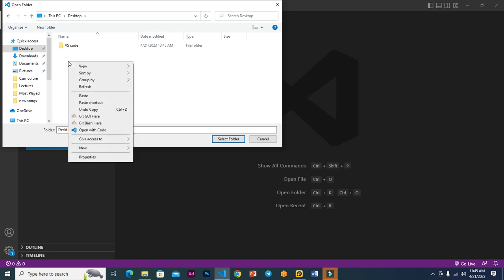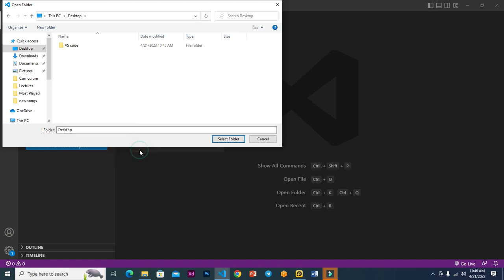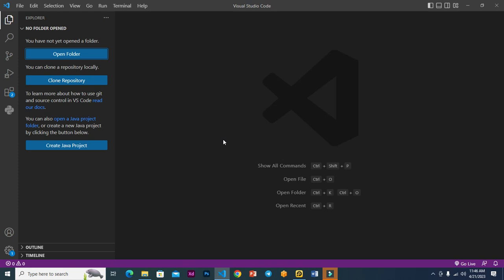If you have already created a folder, you just click on the folder, but if you have not, you can just right click, come to New, and then click on Folder, and then I will name it web design. Okay, so now I can just select this web design folder right here, and you can see it has been selected. I will now click on Select Folder.